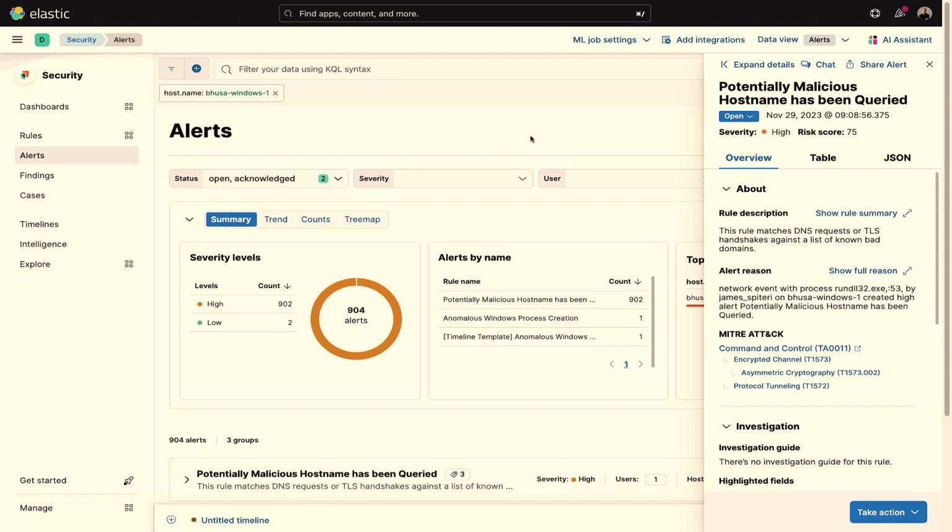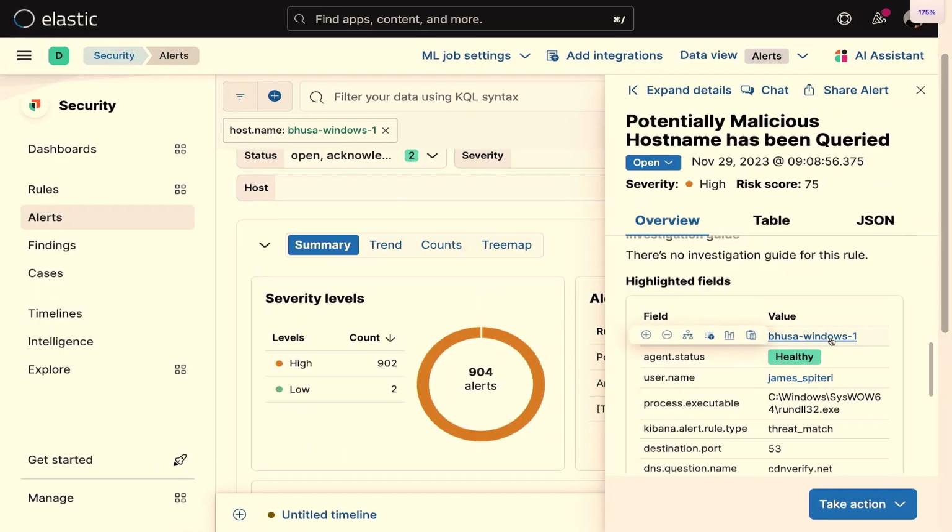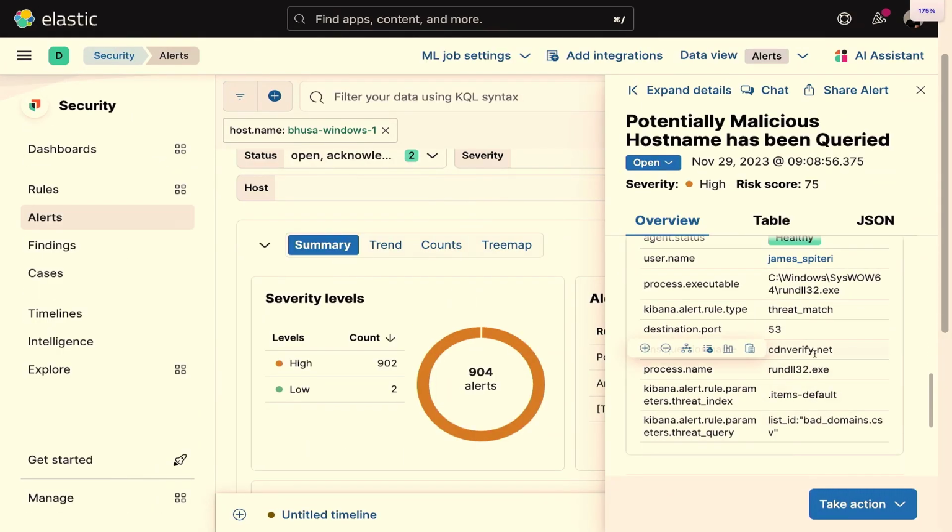All right, so right now we're in our alerts view within Elastic Security. This is basically the page where if something bad is happening in a user's environment, they get alerted on it based off of our rules that we provide or any custom rules that they've written. Over here, I'm looking at a rule where it said, hey, you have a potentially malicious hostname that has been queried via DNS, right? And I can see basically all the details. Hopefully you can see that on the screen. There's a DNS question name of cdnverify.net over here, right?